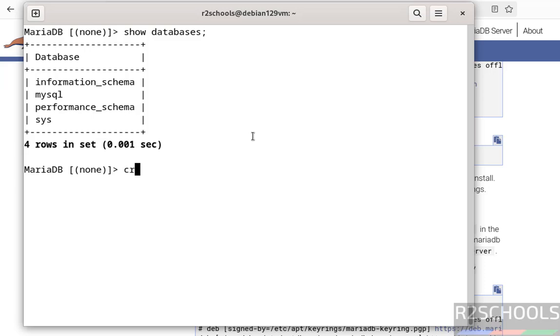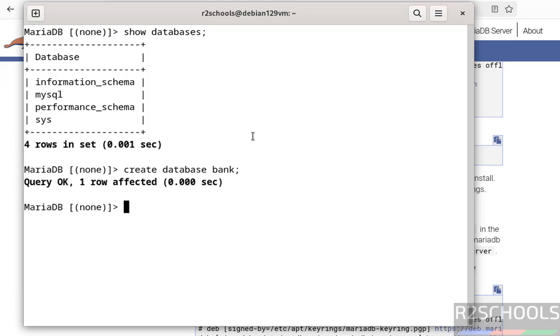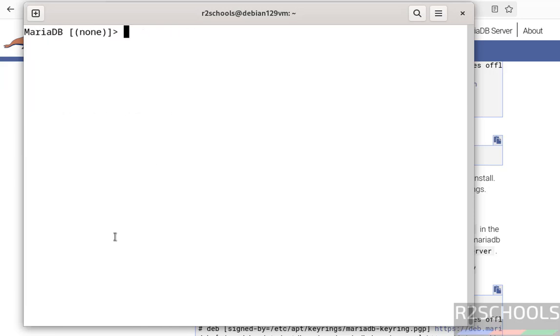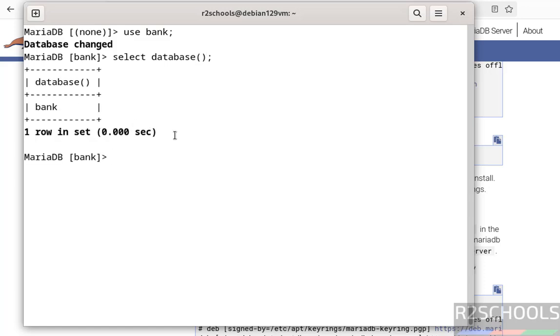So create database. See, new database bank is created. Now switch to this database by using the command use, then provide the database name. See, now we have switched. Before, see here, it was none. Now none has been replaced with bank. Okay, we can also verify the current database. Select database. See, we are in the bank database.